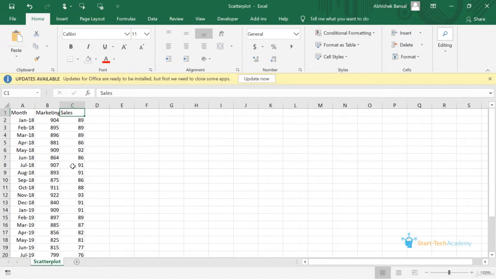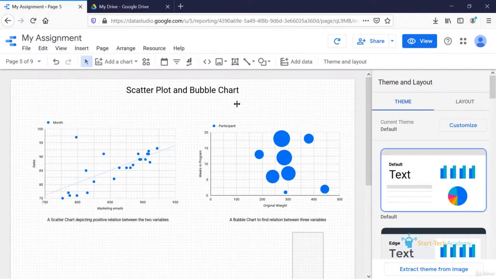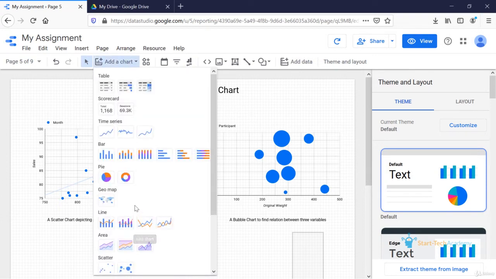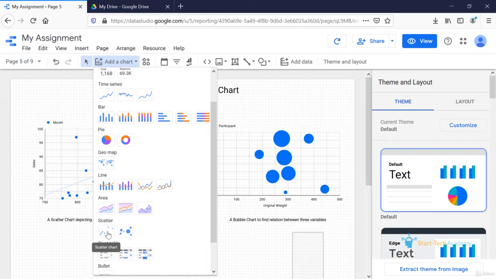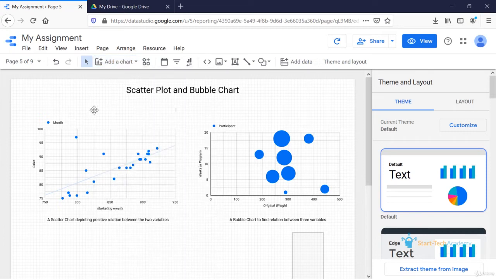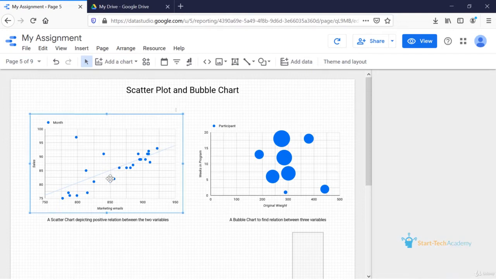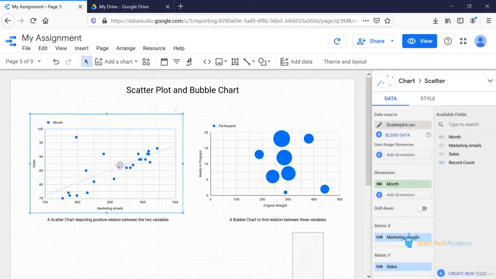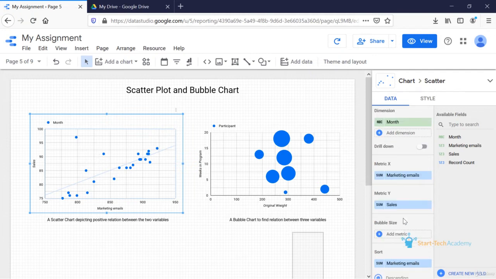To make a scatter plot, you will need to import the data from this scatterplot.csv file. Once you import the data, you have to add a scatter chart from here. After adding a scatter chart on a new page in your report, you need to set the two metrics that you want to plot on this scatter plot.